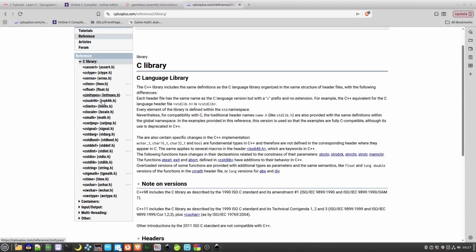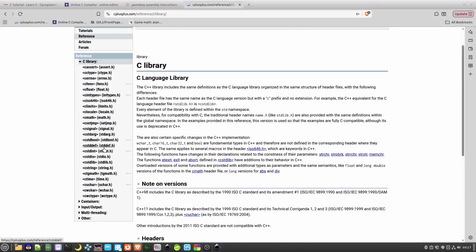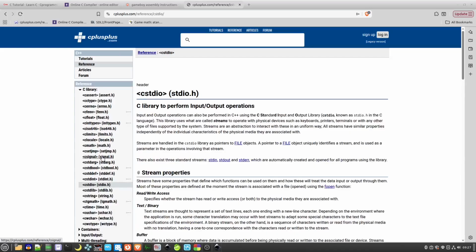So math.h, stdint.h. The ones on the left are the C++ equivalents. So you would see that this includes the stdio.h library. And then if you want to know what's in there, you click on that, and then it tells you this is for various input and output operations.